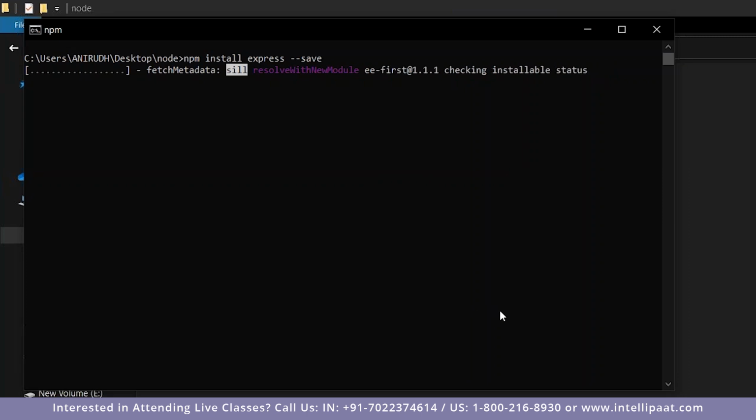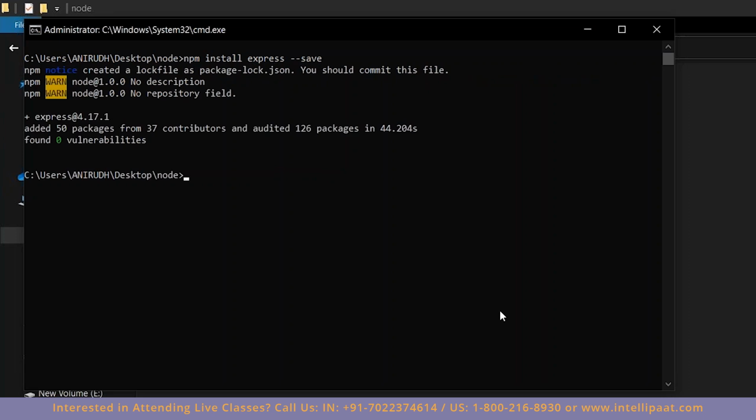So let's see how it happens. So it's going on. It's firstly fetching the metadata. Metadata is basically data about the libraries that we're about to install. Now it started to install, and it has installed everything. As you can see, there are no errors. There are two warnings, but they are about the description and repository field in a package.json file, so it's fine.